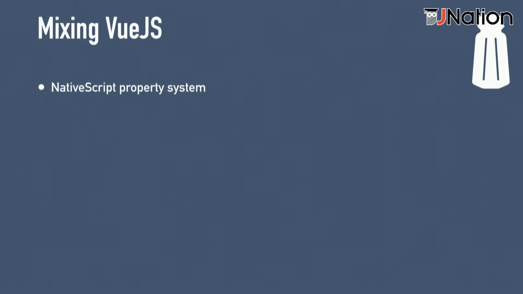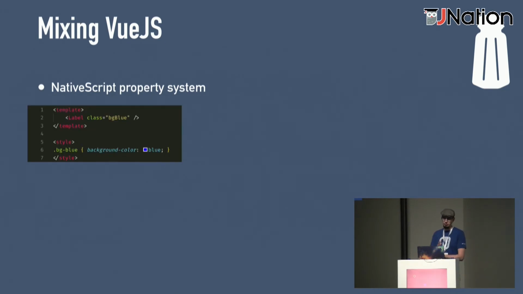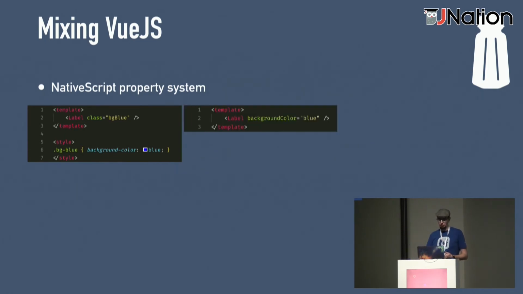So when we mix Vue.js, I think Vue.js is a great match for NativeScript, because NativeScript has this cool property system. For instance, I don't think you can see there, but that is a component that has a class with a background color of blue. But with NativeScript, all CSS properties are translated to props in a component.